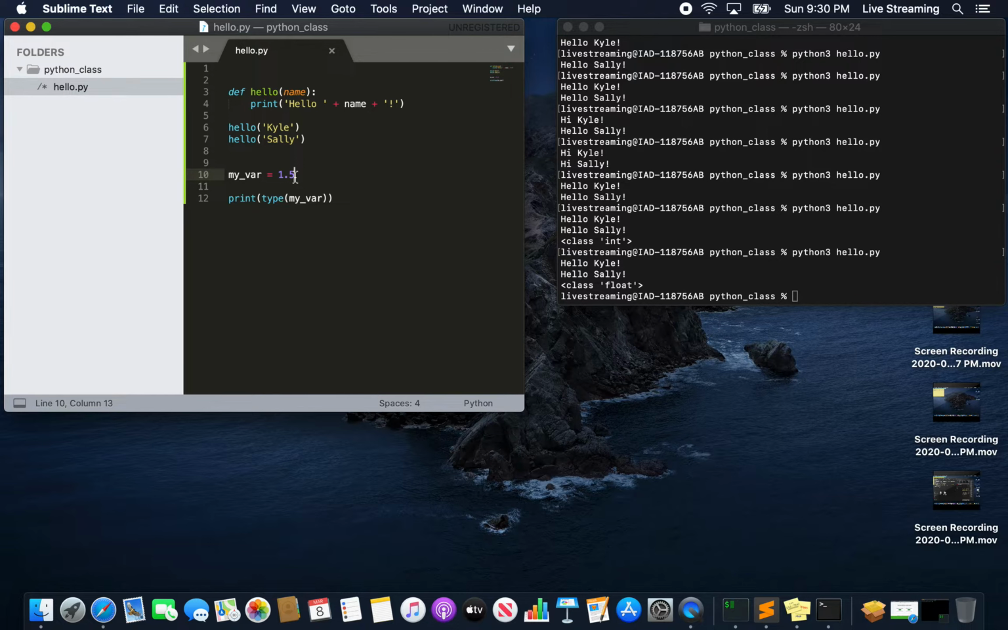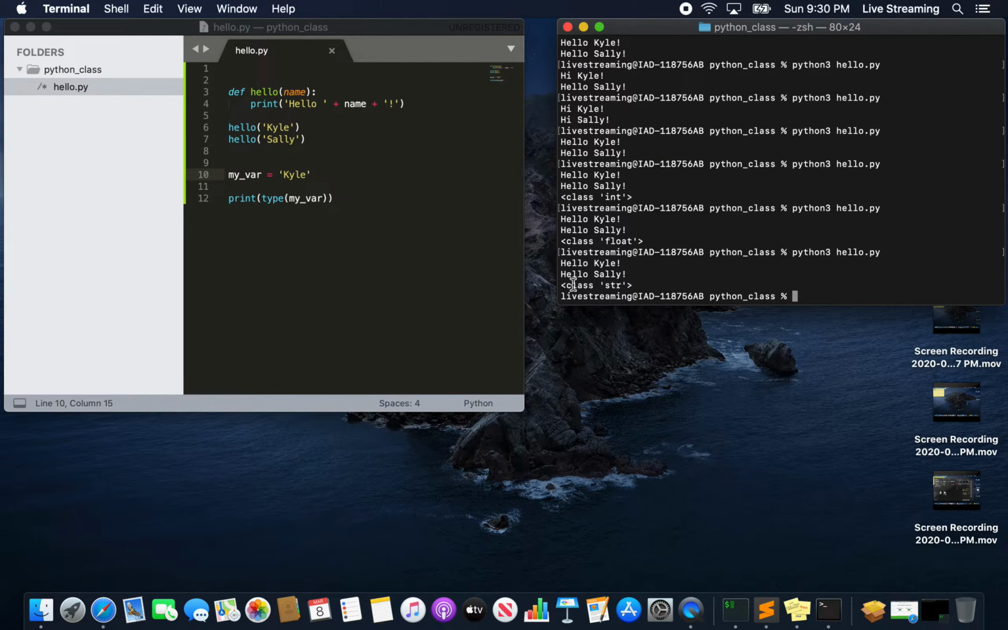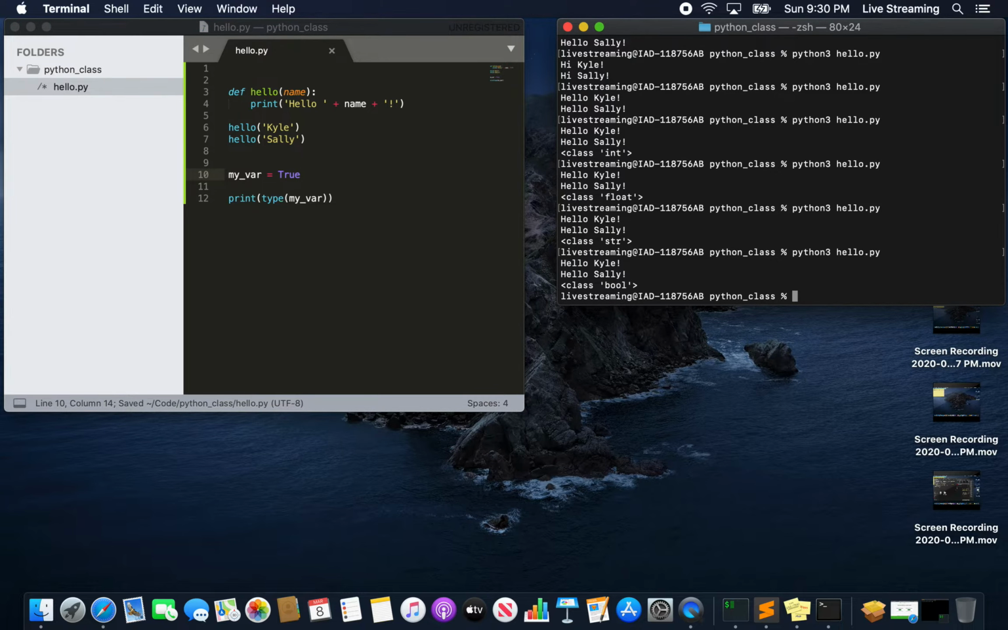There's also strings. So if instead myvar is Kyle, then we rerun this and we get str. So str stands for string, and those are the three main types in Python. There's also Boolean, like true and false. We run this, we have a Boolean, so this is bool.